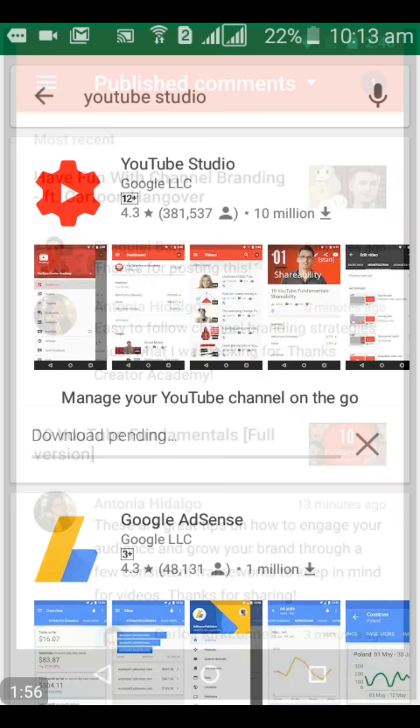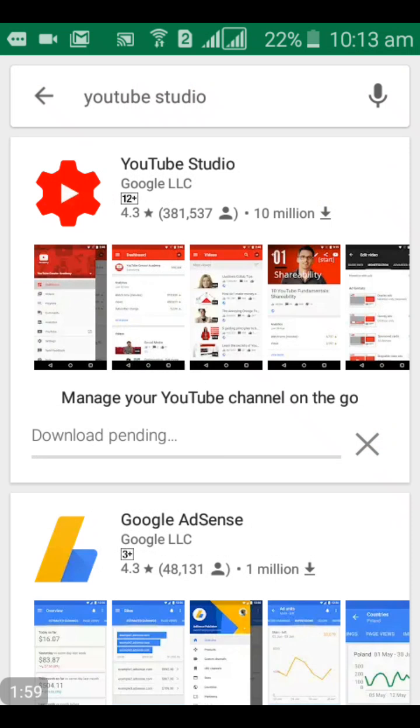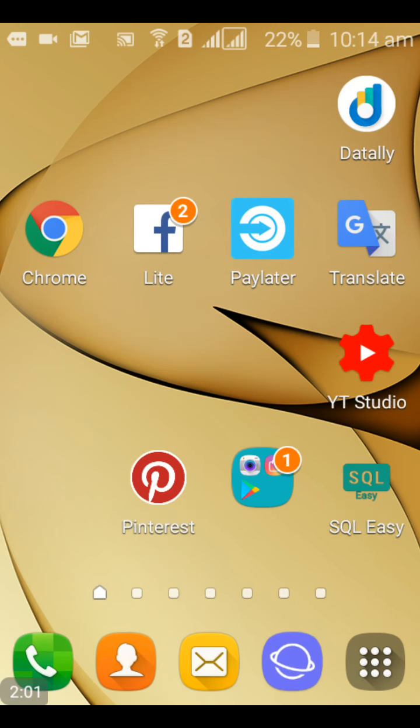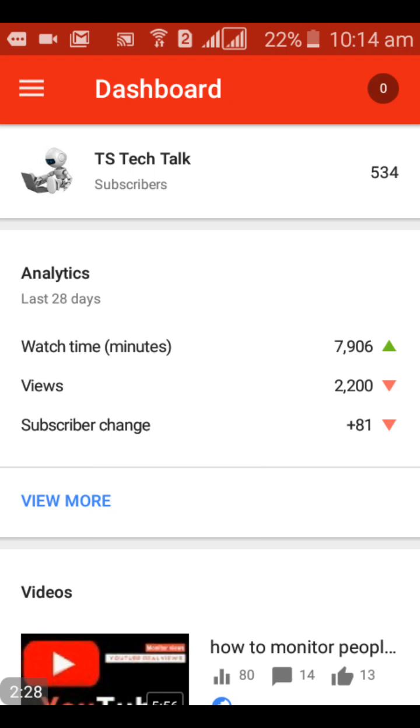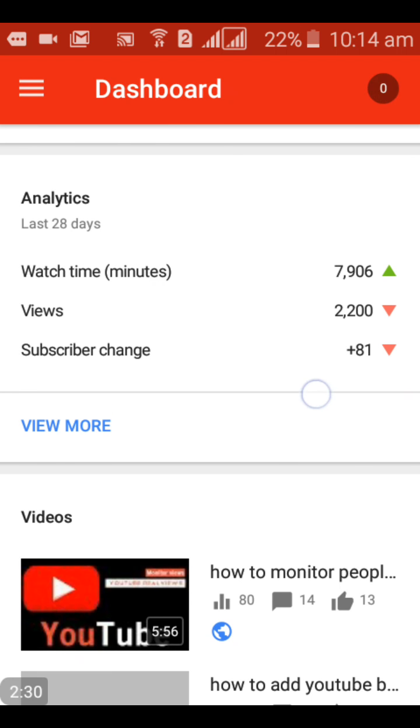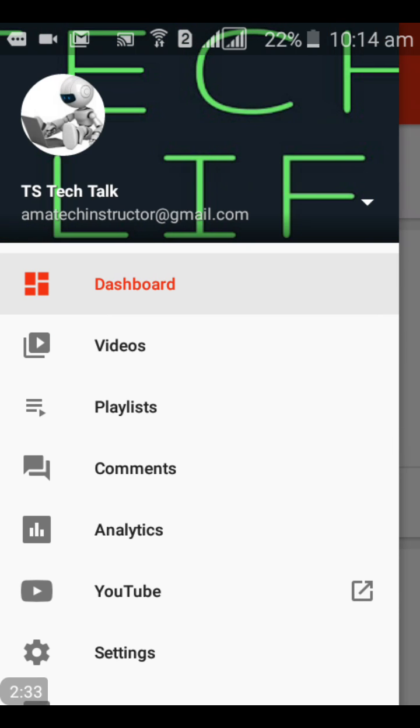Now, I already have this installed on my phone. Let me go ahead and show you guys how it works. Go ahead and click and open your YouTube Studio once you've downloaded it. Currently I made some video sharing, so because I did some video sharing, I'm expecting people to be watching it. All YouTube Studio does is show you people who are currently watching your YouTube channel and how they are actually engaging.